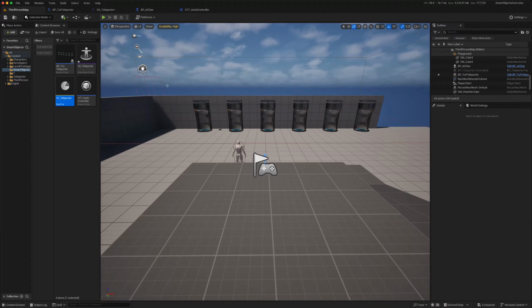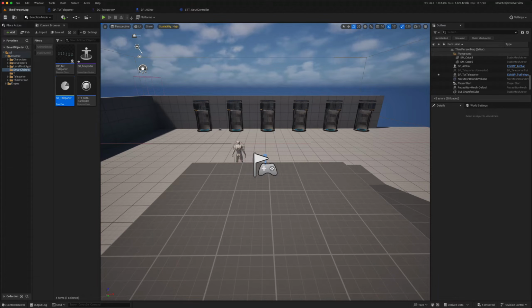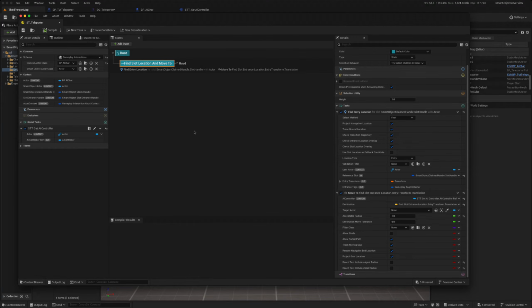And the reason for that is that the way smart objects work is that they use a spatial lookup. They're taking the actor that we're sending in and doing a spatial check in a particular sized box to find a slot, which means that when you go back to your state tree, there is this validation filter which we haven't put in, and this is actually important because it defines the box in which the find entry location will operate. So we have to create a validation here.